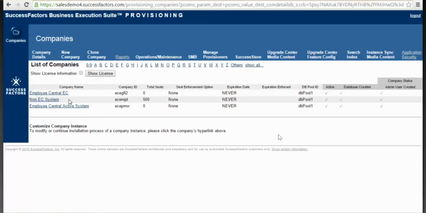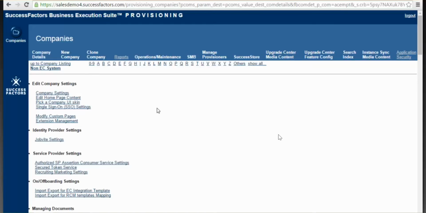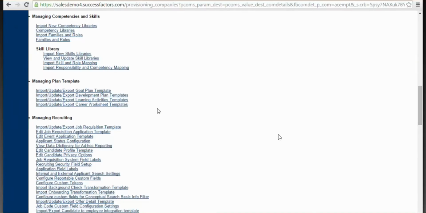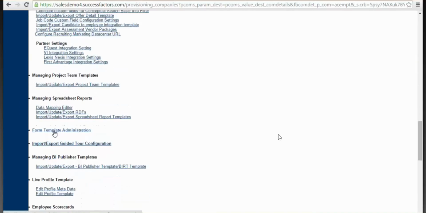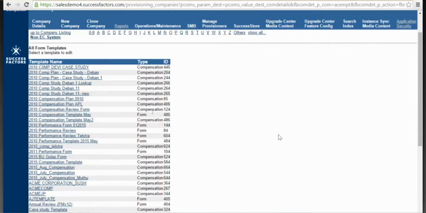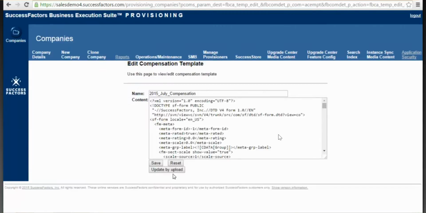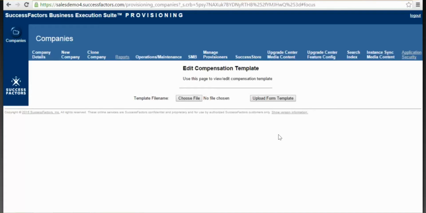Okay, so we'll go here within form template administration, at the bottom of the screen. We've got our forms, right? We've got a 2015 July compensation form that we're currently using. So this is how you are supposed to ideally update your XML file. You can also update by upload. So this is once the form is generated or uploaded and you want to make some modifications. So I need to close it before.